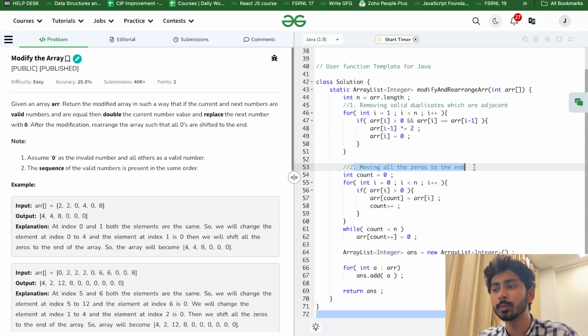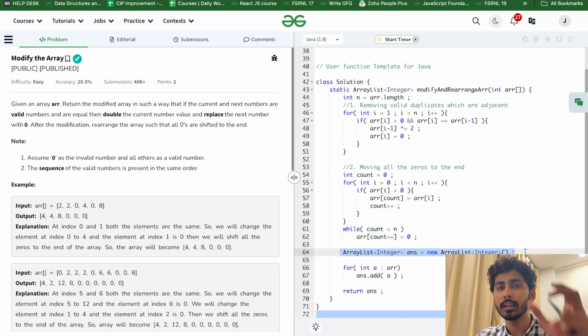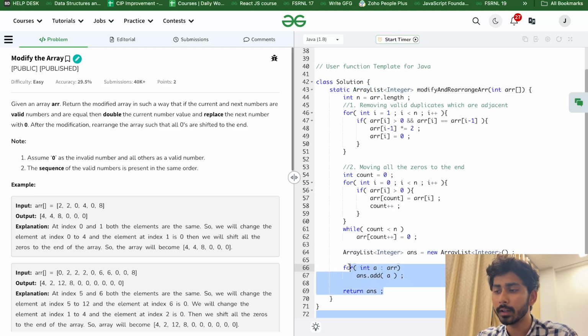Then the second step is to move all the zeros to the end. So I've kept a count and I've started the iteration from I equals 0 till I is less than n. And as soon as I find a number that is positive, place that number at the count position and then increment the value of the count. And after that, wherever your count is pointing to, from that position to the end of the array, put all the elements as 0. So this is what this while loop is doing. And at the end, put all the modified elements from the array into a new answer array list, because the question is expecting that its return type is an empty list or a new list. So I'll be returning this answer list.